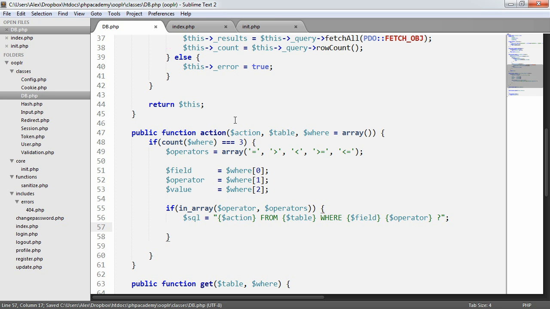Let's just see how this might work. If action is select star, table is users, and where has 3 elements, username equals Alex, then we'll say select star from users where username equals question mark.